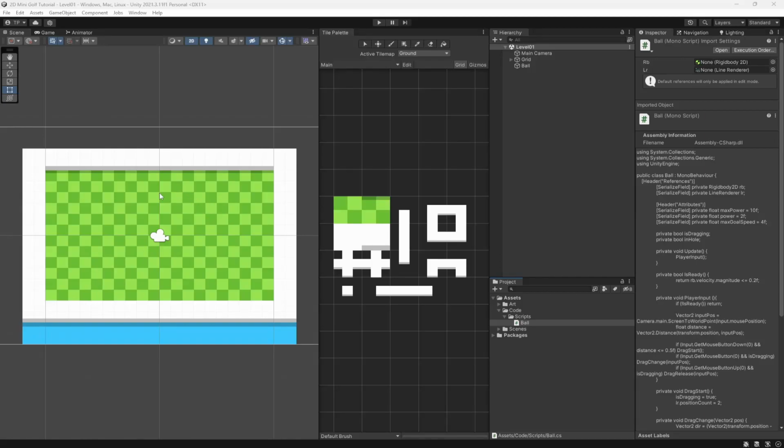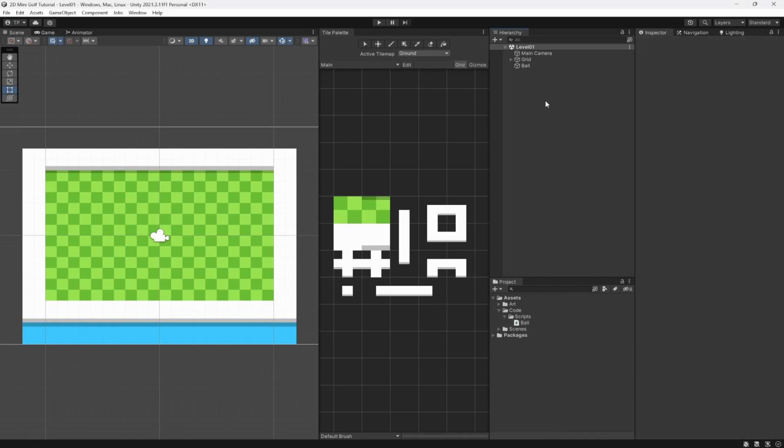We are back with another video on the 2D mini golf tutorial, and in this video we're going to be adding in a goal or a hole for you to score in. So inside of our game, let's just get straight to it.